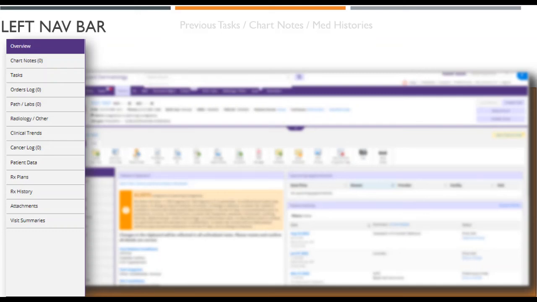The next button on the list that you're going to look at is the orders logged, and here you can see any orders that have been placed for the patient and if they've been completed.